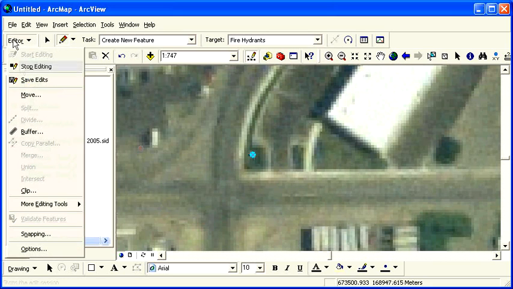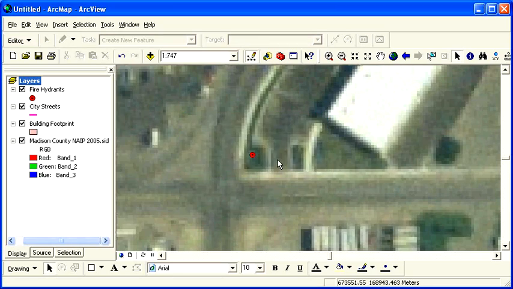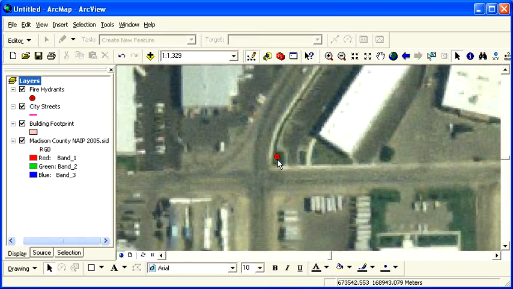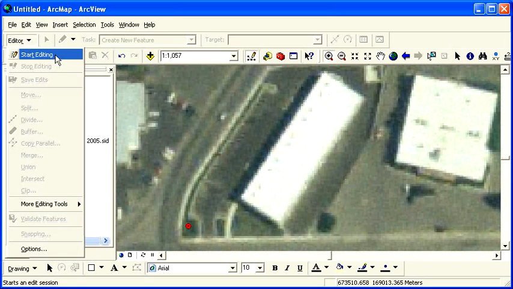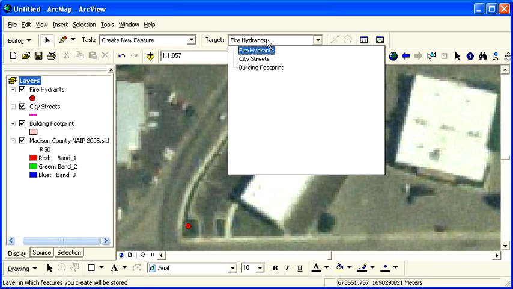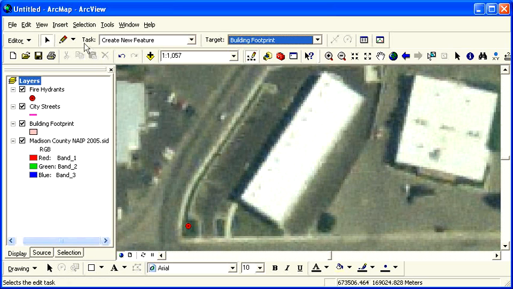All right, moving along. Next, we're going to digitize building footprints. I'll start the editing process, set the task to create new feature, and the target will be set to building footprints. After making the Sketch tool active, I will place the Sketch tool in one of the corners of a building, click with the left mouse button, and then continue clicking on each corner and then using the mouse to double click to complete our edit sketch.